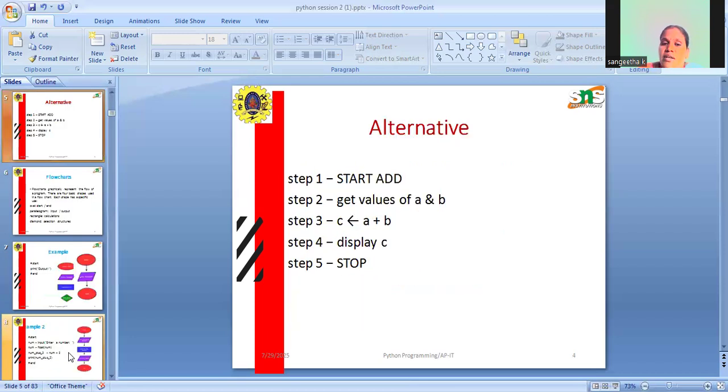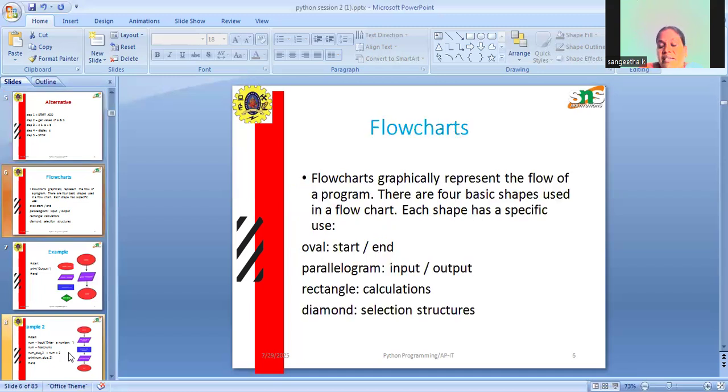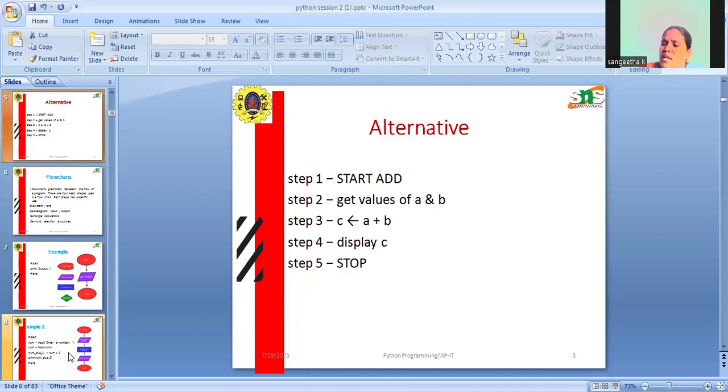We can also write an alternative for this algorithm: start, get the values of A and B, then say A plus B, and then stop. Anyway, based upon these definitions, this will have steps.